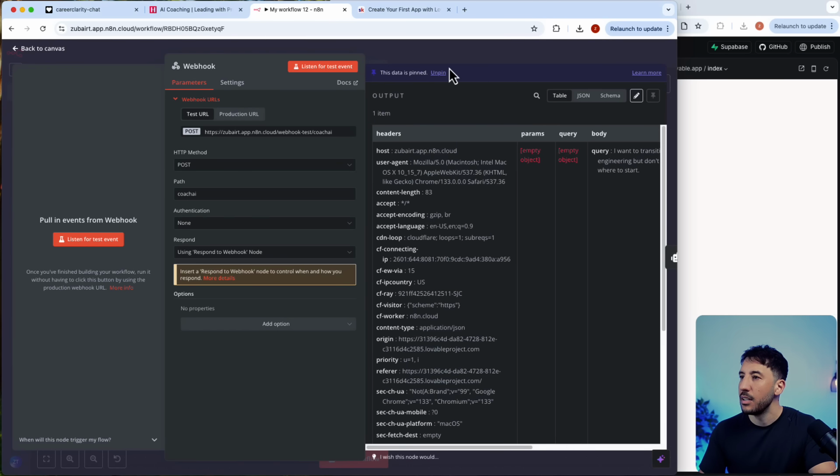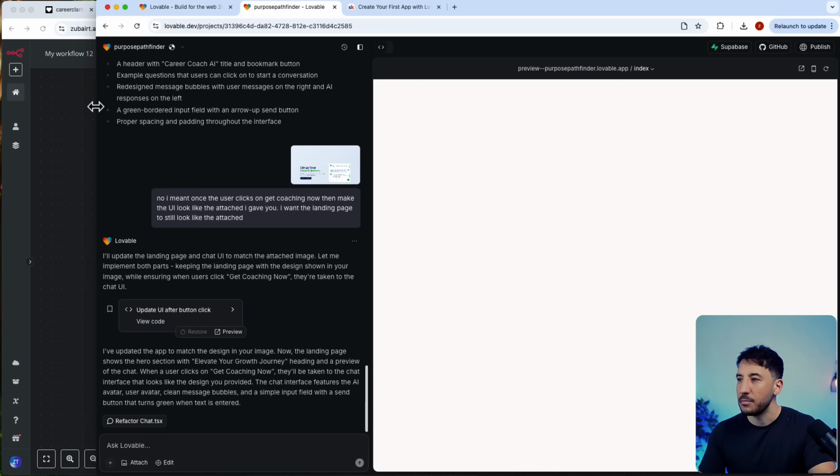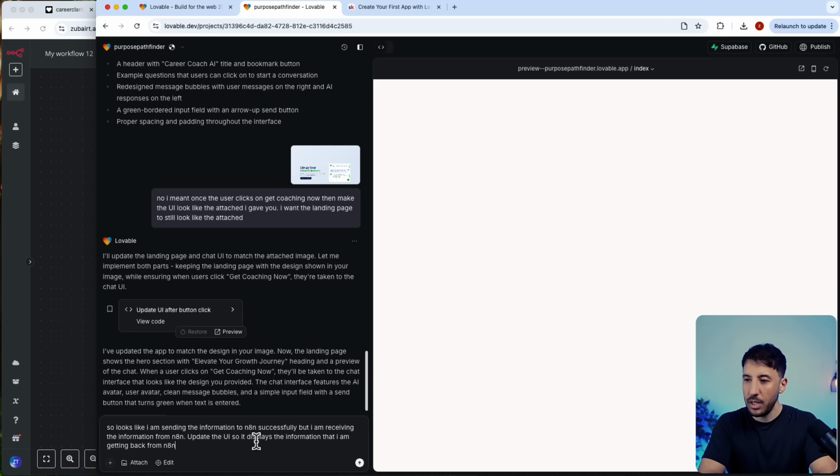I'm going to go ahead and unpin this, and now we're going to go back to our Loveable, and we're going to tell it, let's go ahead and send a message and say, so looks like I'm sending the information to n8n successfully, but I am not receiving the information back from n8n. Update the UI so it displays the information that I am getting back from n8n, right? Something like that. So I'm just going to press enter.